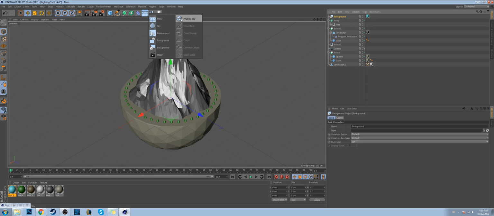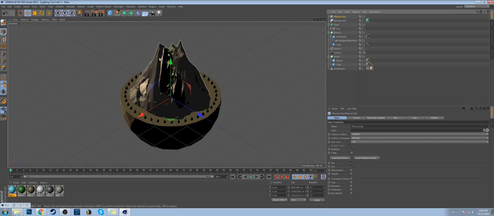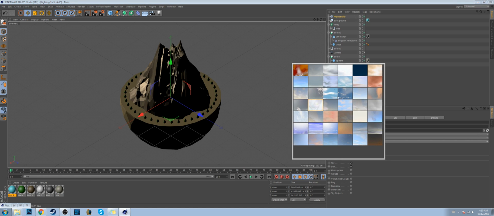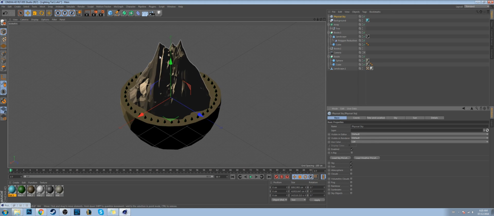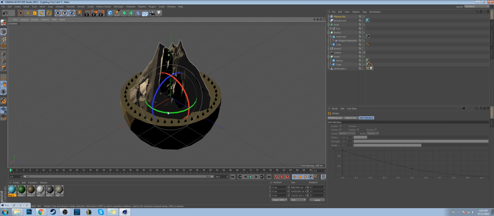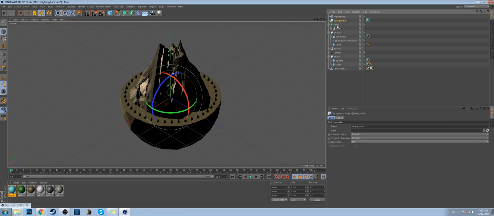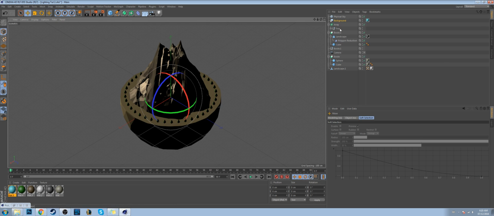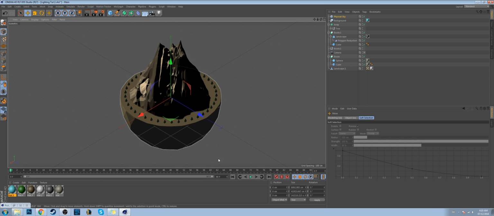So let's go back to that physical sky, for example, that I was talking about. So now we have a physical sky. First you have to decide what you want for this scene. So let's say I want a sunrise scene. But the problem with this is that the physical sky is lighting this side instead of this side.